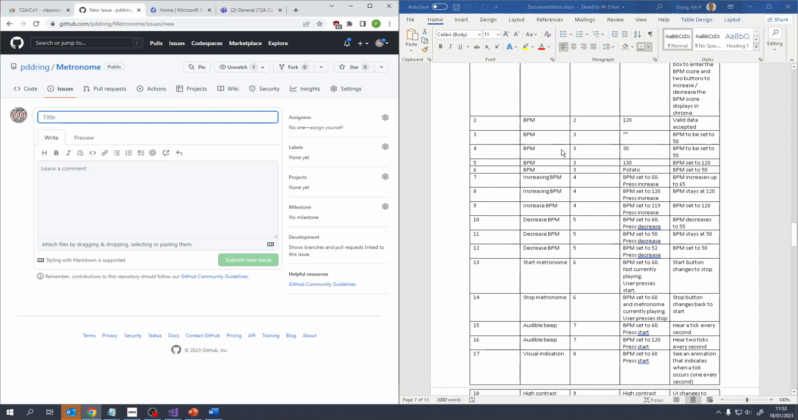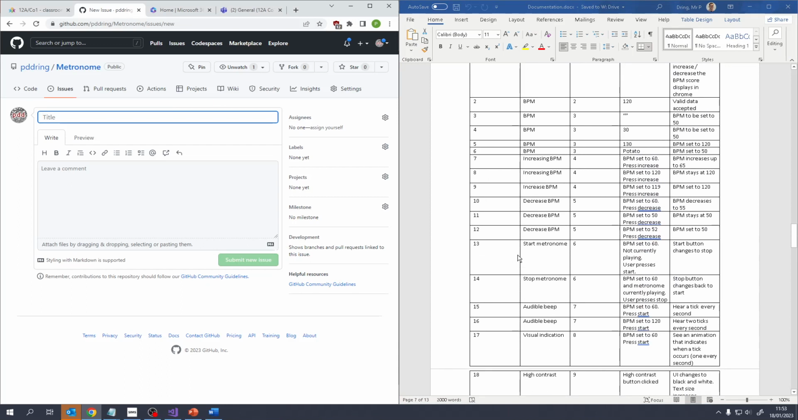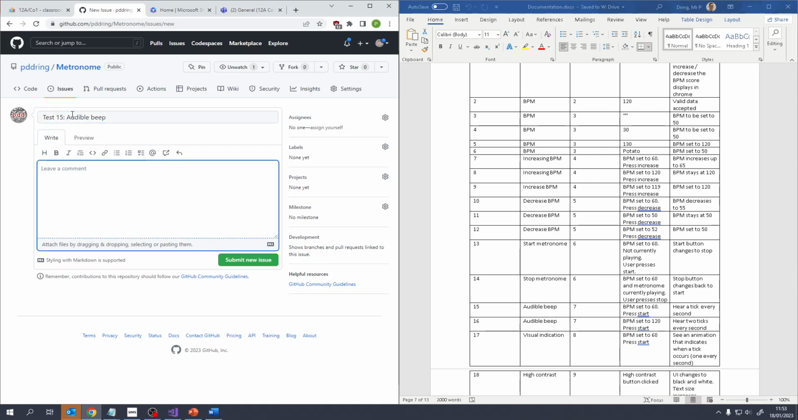That'd be quite sensible. So I'm going to say in my test table, test 15. Oop, with caps lock on, there we go. Come on. Test 15. Audible beep. And you describe what the issue is and what you want to happen. I'd like to hear a beep when the metronome clicks.